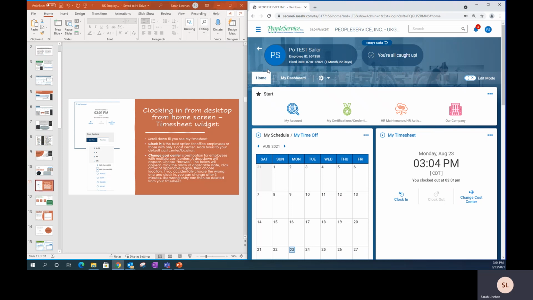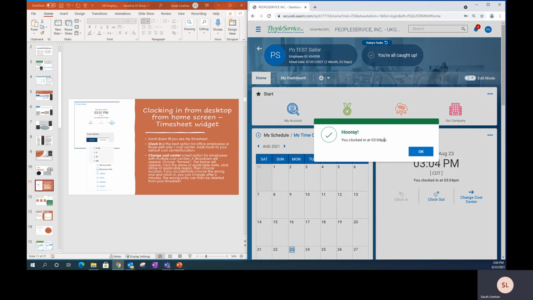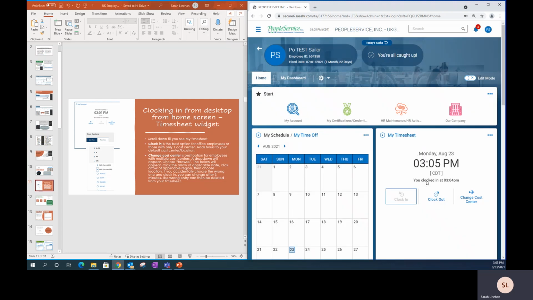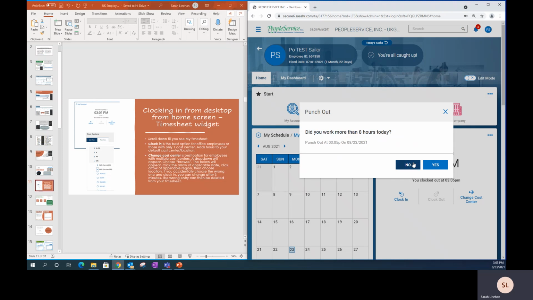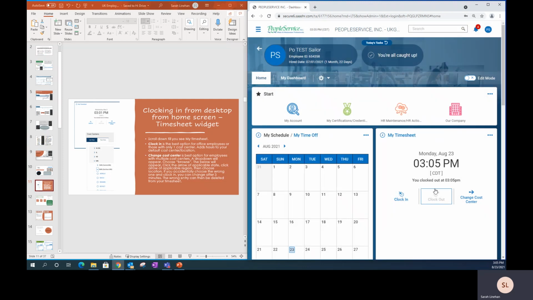So again, I kind of talked about this at the beginning, but it's really simple. As soon as you log in, this is the page that you see. So you can simply click clock in. If I click clock in, it says, hooray, you clocked in at 3:04. And it's as simple as that. Now say, let me clock out. Let's say that I know my default cost center is Missouri Valley, but that's not where I'm going right now. I'm actually going to Avoca.